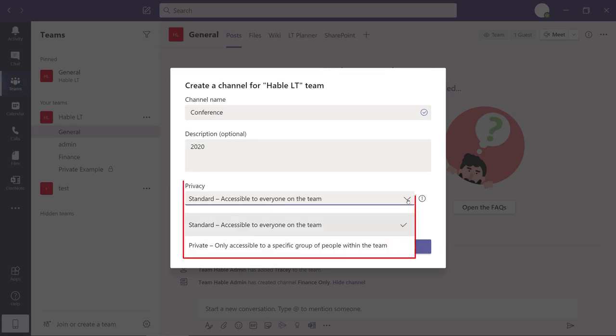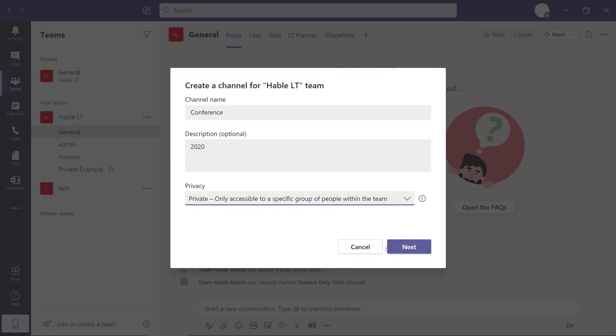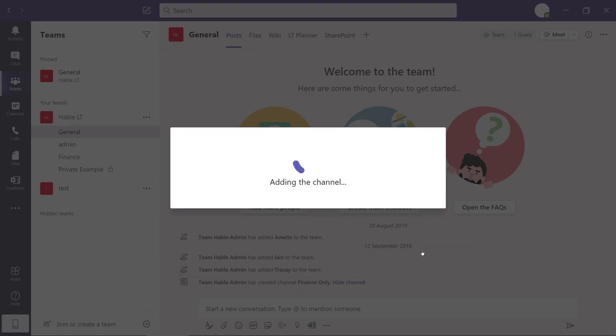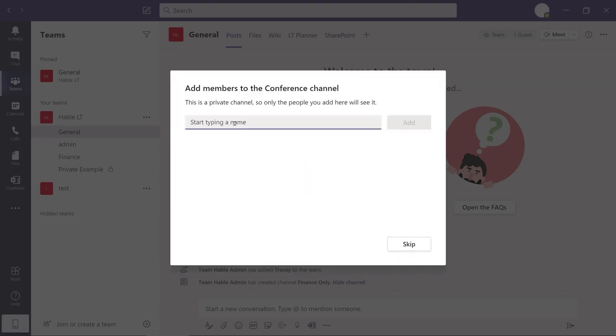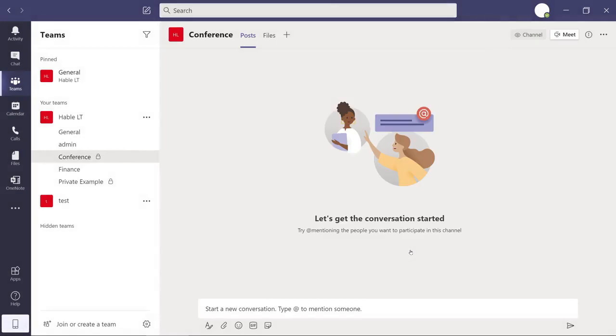Standard channels can be seen by everyone in the team. If you only want certain team members to have access to the information, you can create a private channel. Just add the team members you want, and when this is complete, the private channel will appear with a lock icon after it.